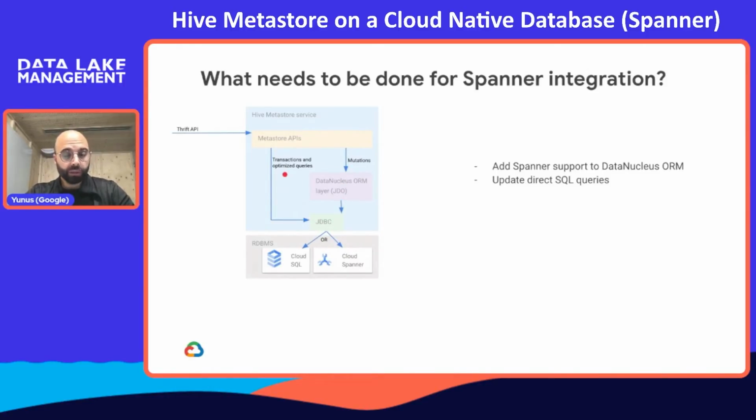But for performance, the Hive community created direct SQL calls over a JDBC connection, like joins that are well crafted for performance. So what we needed to do first was add support for Spanner to Data Nucleus, and then we needed to update these SQL queries.